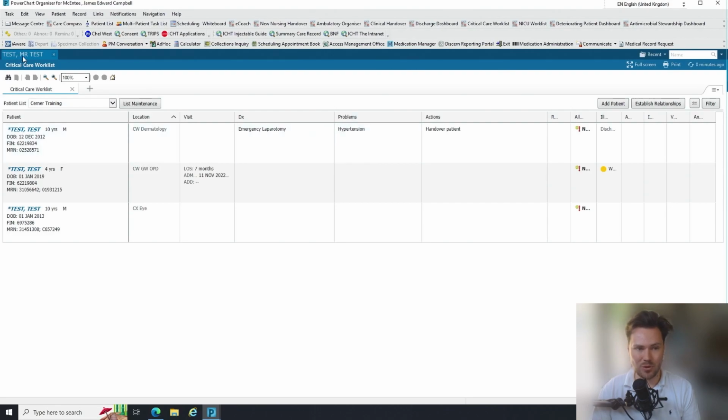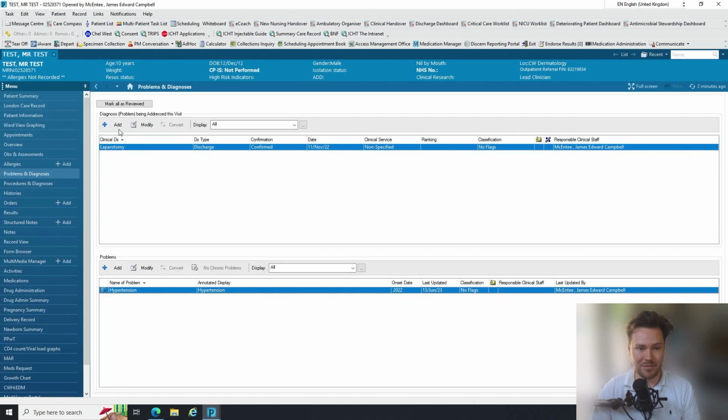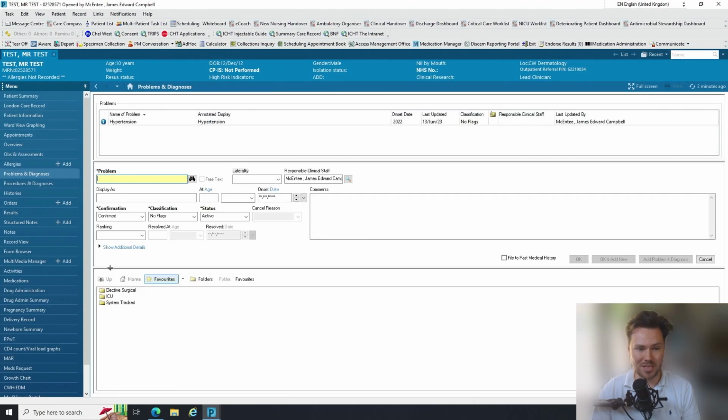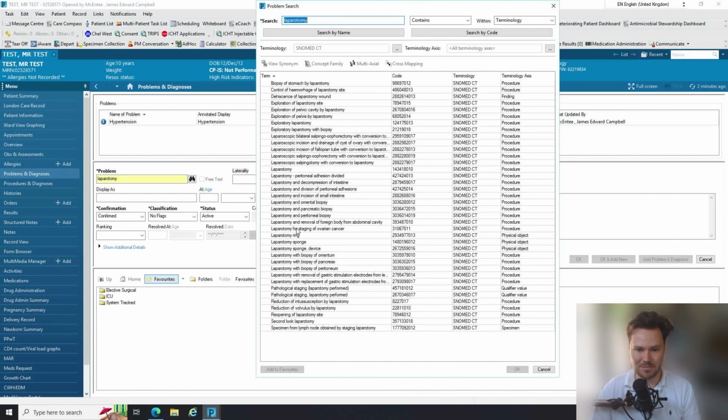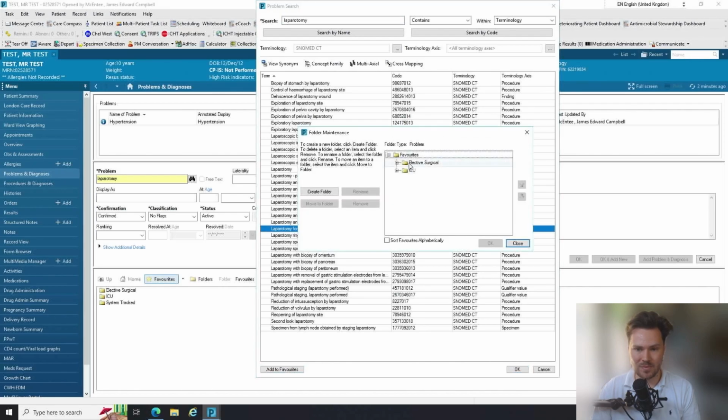If you want to set up your own favourites, simply navigate back to the Problems and Diagnoses section, and when searching for a specific term, for example, laparotomy for staging of ovarian cancer, click on Add to Favourites. You can put these within subfolders. Here I've got elective surgical and ICU diagnoses.